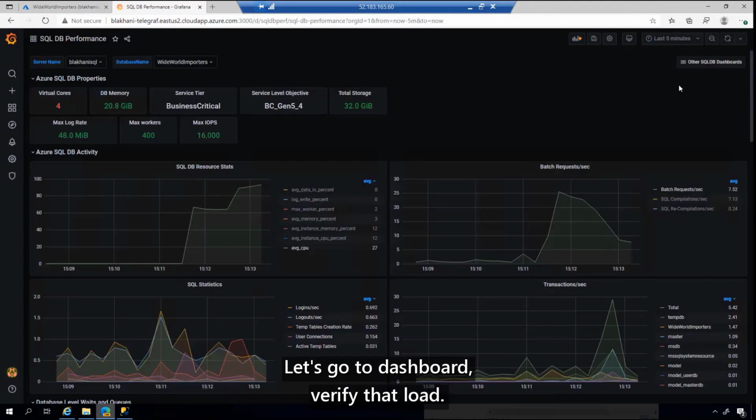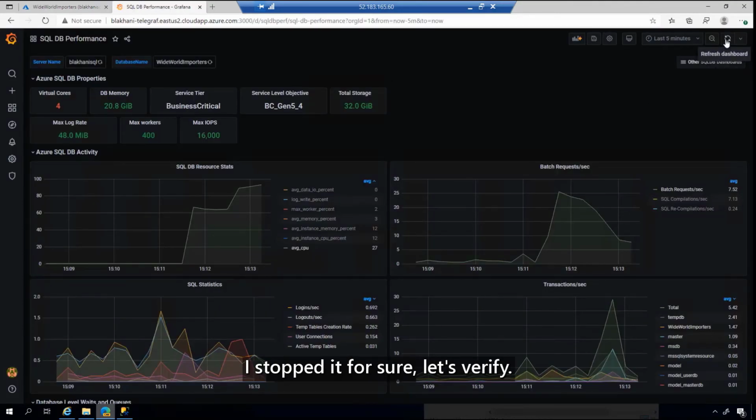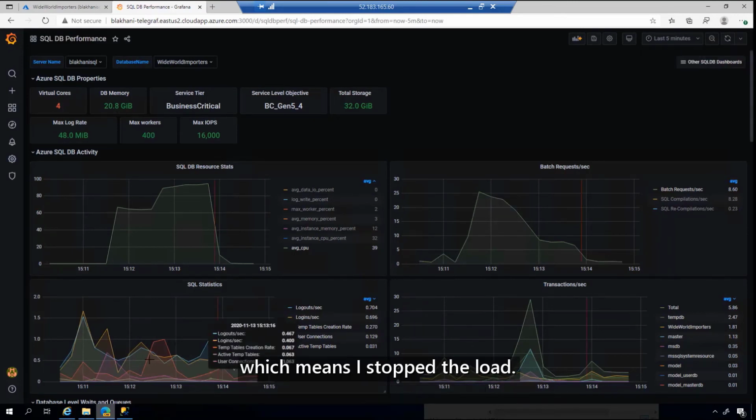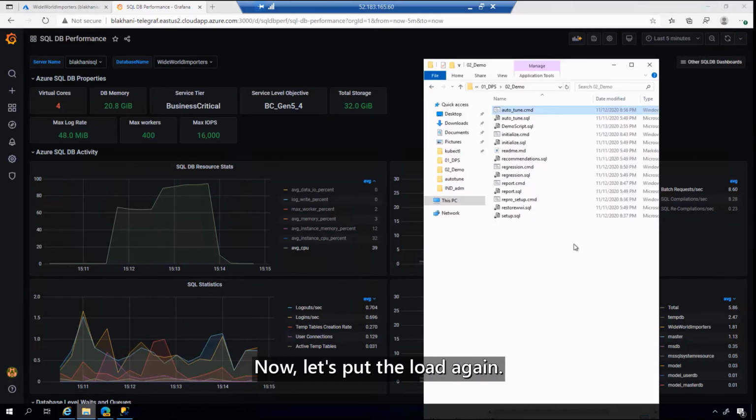Let's go to dashboard, verify that there's no load. I stopped it for sure. Let's verify. The batch requests per second have come close to 0, which means I stopped the load. Now let's put the load again.